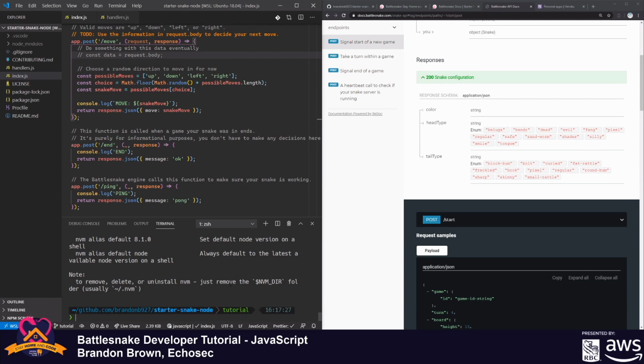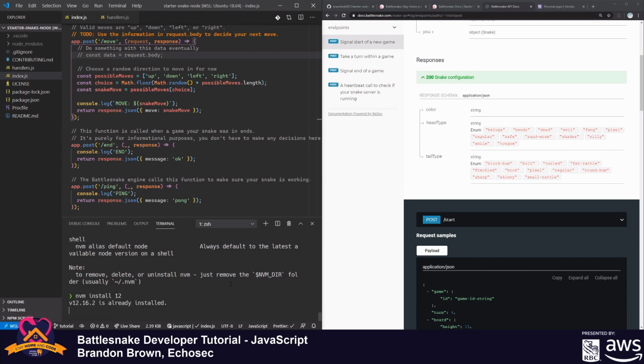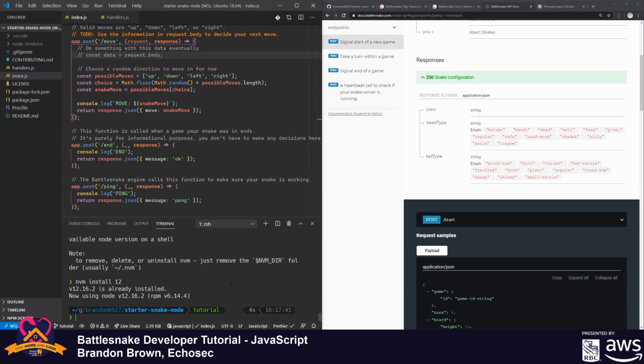There are many others out there. And I want to install a specific version. So for this project, I want to install Node 12. And I've already done that because I already have NVM installed and that particular version of Node, because I've been working on this. But there's also another tool that comes with it called NPM, and you can see that here.